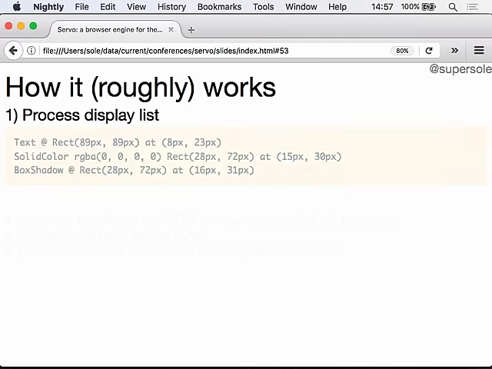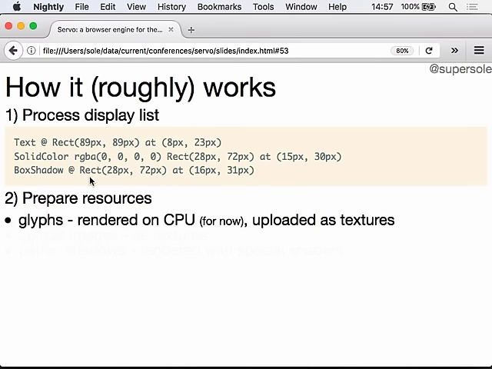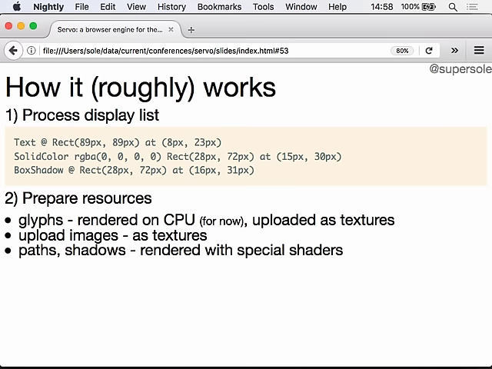So how it works, it takes a display list, which is something like this, and it has just a small number of primitives. So it's got text, solid color, box, shadow, whatever. And then it prepares the resources. The glyphs, which is the text, are uploaded as textures, like the textures that Martin was explaining this morning. And the images, again, are uploaded as textures. When we say upload, we don't mean to the web. We mean to the graphics card. And then paths and shadows are rendered with special shaders. But the cool thing is that this is very fast because graphics cards have lots of units to do this. And these resources that we prepare are retained from frame to frame, which means that you just need to upload them once. Unless you change the text or the images are invalidated, you don't need to do that every time. And then you just need to draw as many times as you want.